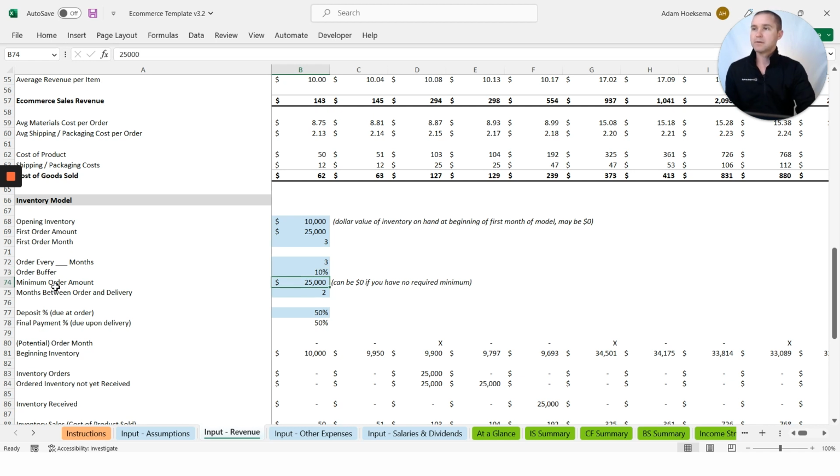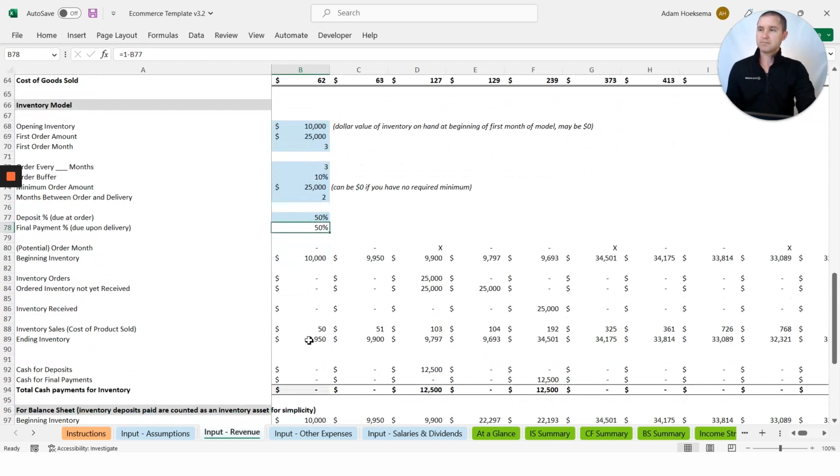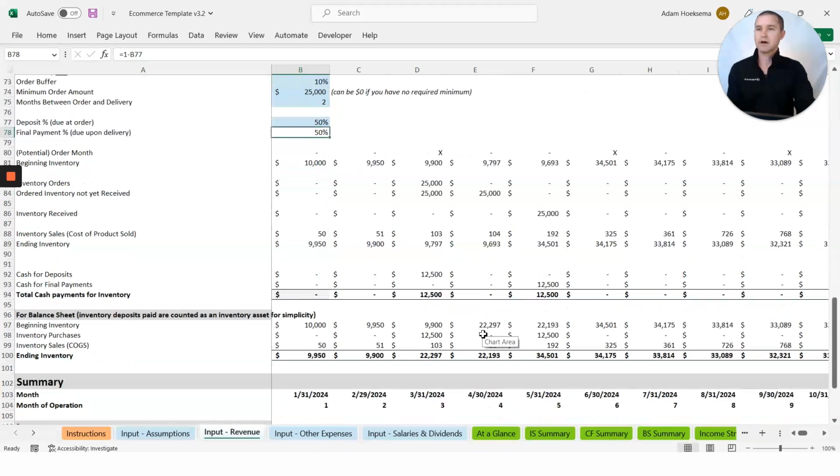You can add in a minimum order amount, 25,000. Here's this example. And then the months between order and delivery. So let's say you place your order, but it's going to take 2 months for that order to be delivered. And then from a cash flow perspective, this is also really important: you'll probably have to pay some percentage up front as a deposit due when you place the order with the manufacturer, for example, and then a final payment due upon delivery. Based on all of that, this will forecast your inventory modeling here.